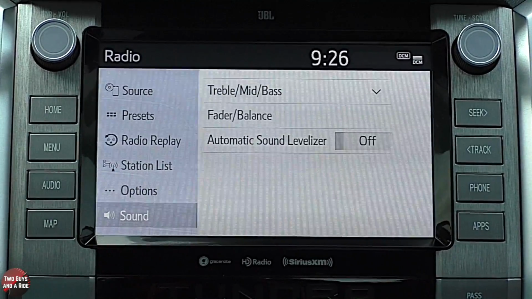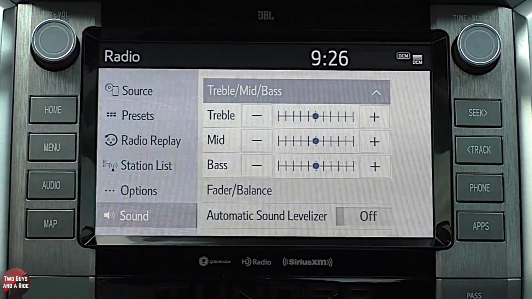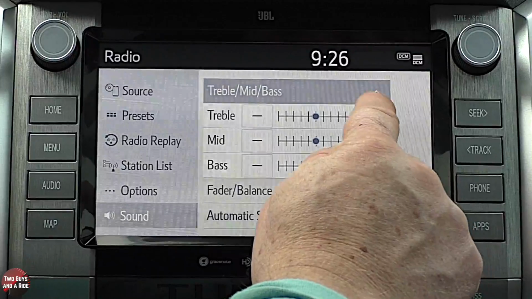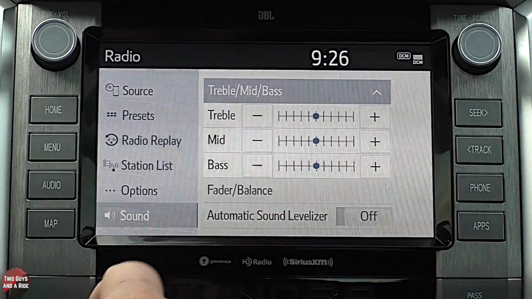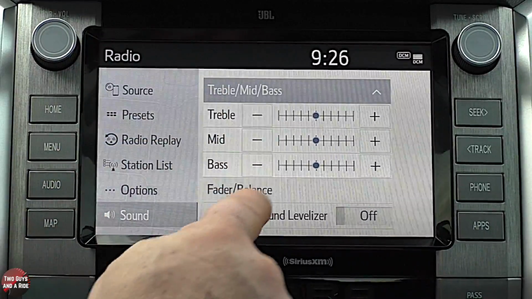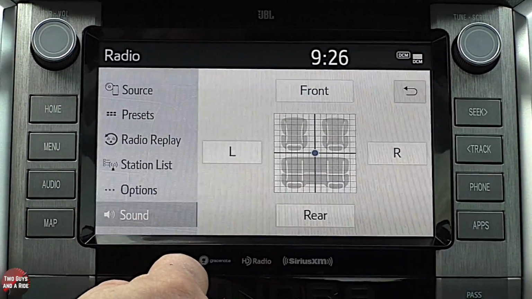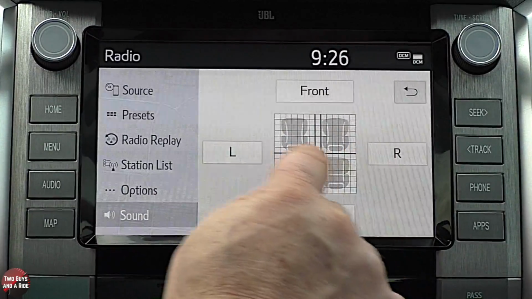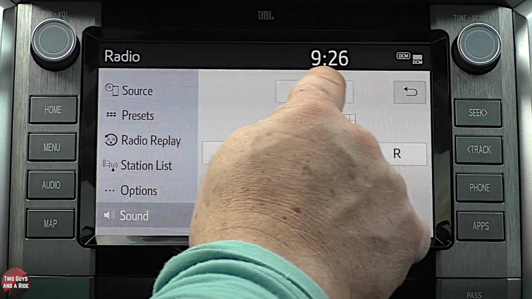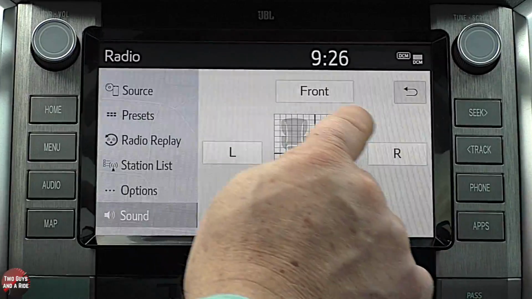So if you want to adjust your sound, here's where your equalizer is. And this is going to be just a click of the arrow button. It's not a click drag for the dot. And you have treble, mid, bass. You can go down here to fader and balance. And again, it's not a click drag, but you can adjust it manually. And then you can bring it to the front or the rear.